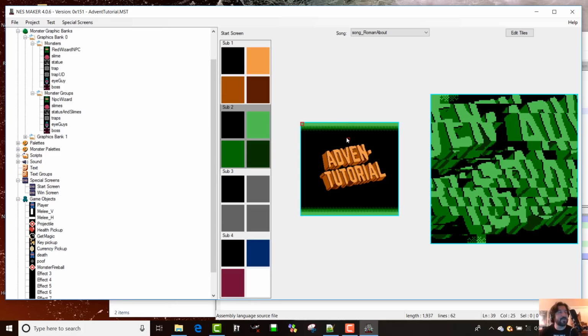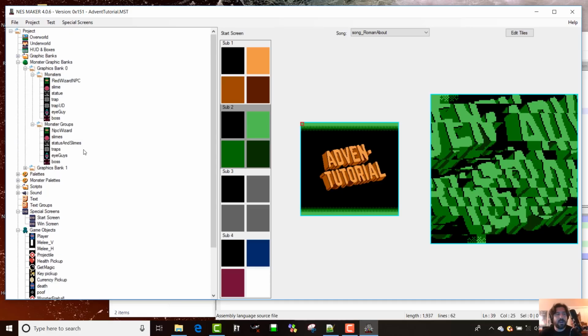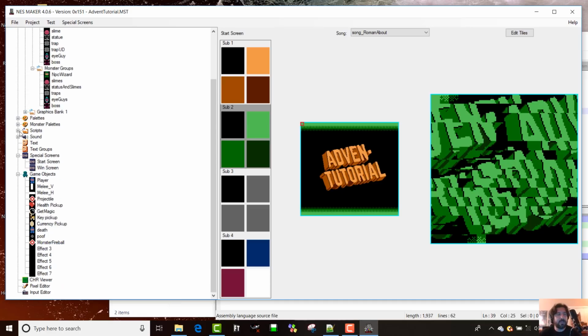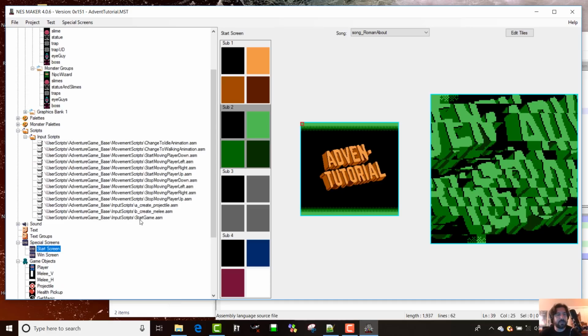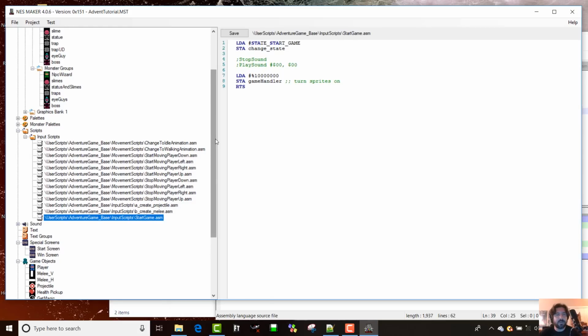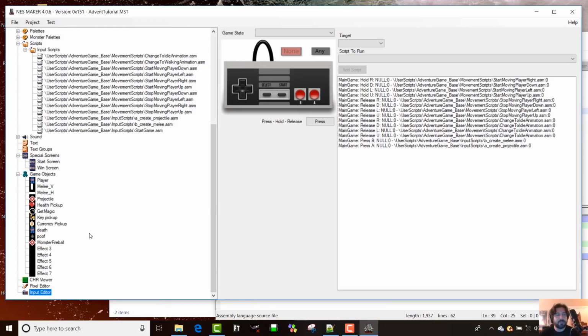If we had other special screens, we'd have to account for them too, but right now we don't, so that's easy. The last thing: earlier on, when we loaded all those input scripts, we did load the start game script right here. So we are going to go to input, start screen. This is going to be an input when I press the start screen, and target's still null. The script I want to run is start game. So now when I'm on the start screen and I press start, go ahead and start the game.